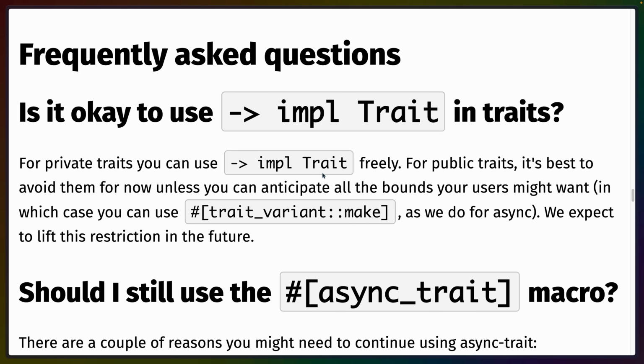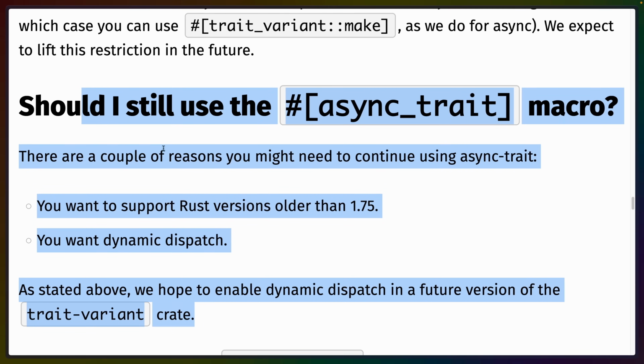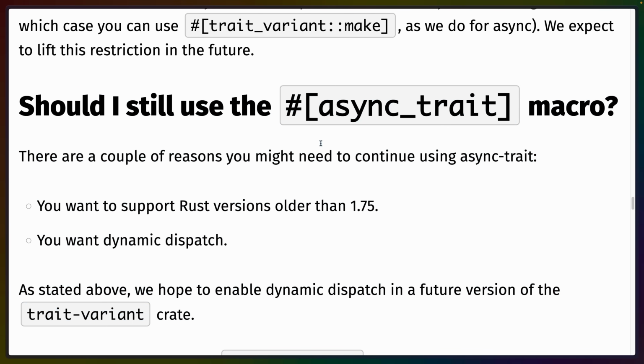But currently the rules are basically, if you are going to have a private trait, feel free to do whatever you want. If you're going to have a public trait that other people use, think a little bit more carefully about it. And there are still reasons to use the async trait macro from the async trait crate.